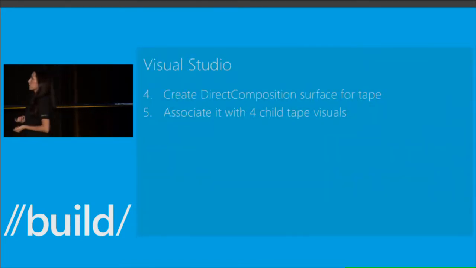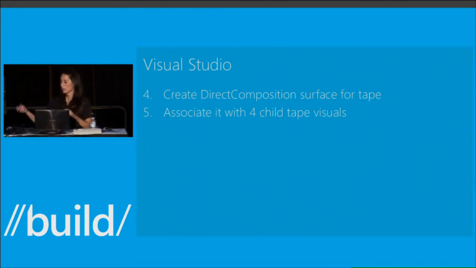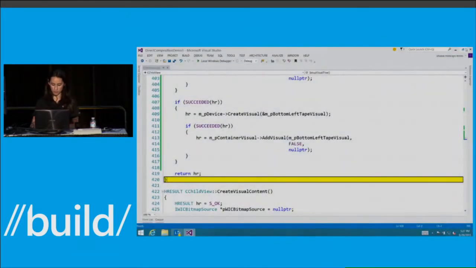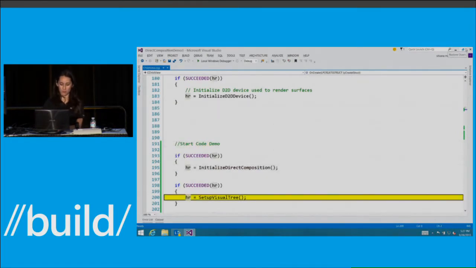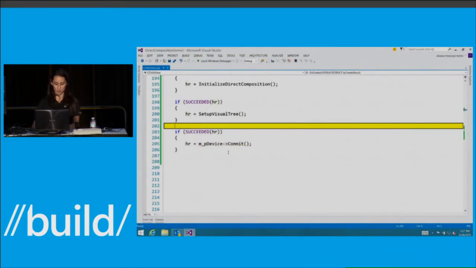So let's go to Visual Studio and we'll create the direct composition surface for the tapes, and then we'll associate it with those four tape visuals. All right, so let's go back to our list. We already initialized direct composition. We set up the visual tree. And here, let's just go and set up our content as well.